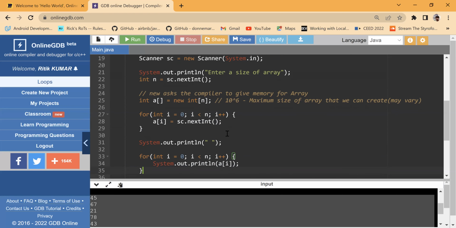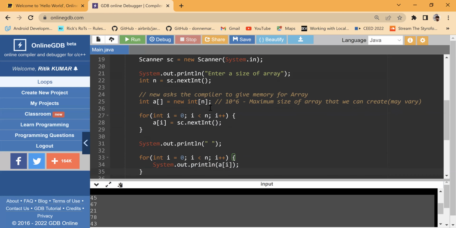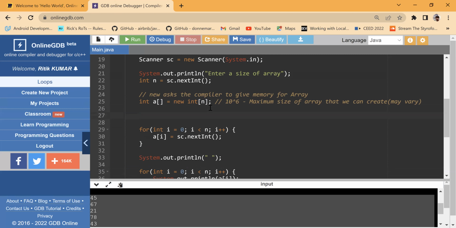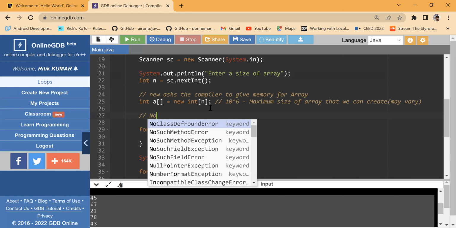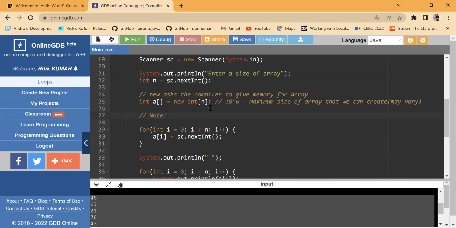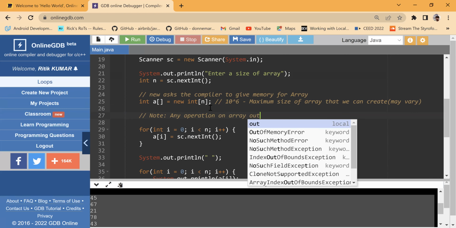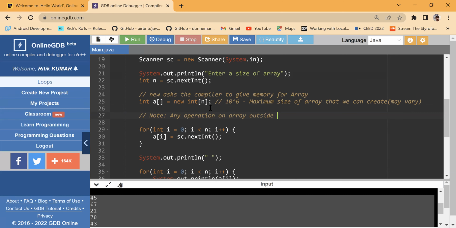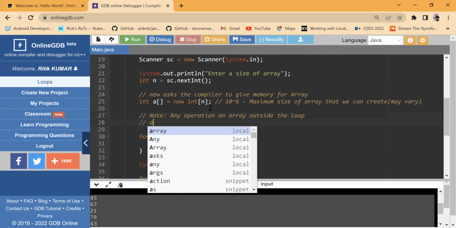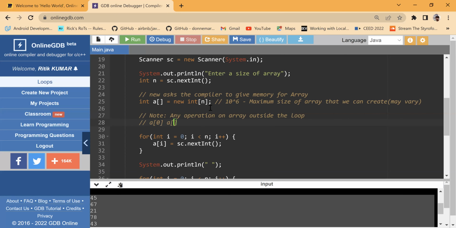Can we write sc.i before the loop? You can write it outside the loop as well, but whatever operation you want to do with the array, take it. Now everyone, since I'm getting a lot of doubts on this, just note one thing. If you want to do any operation on the array outside the loop, you have to use something like a of 0 or a of 1. You have to tell which particular place you want to update, right?